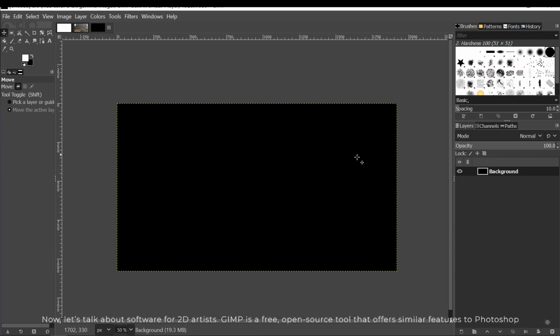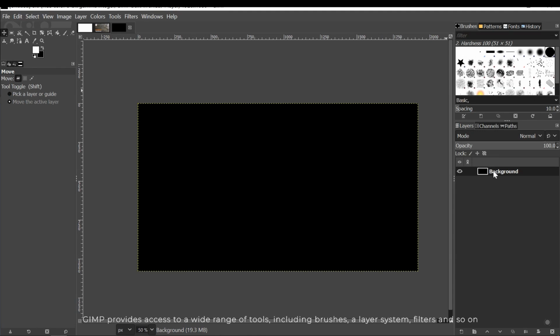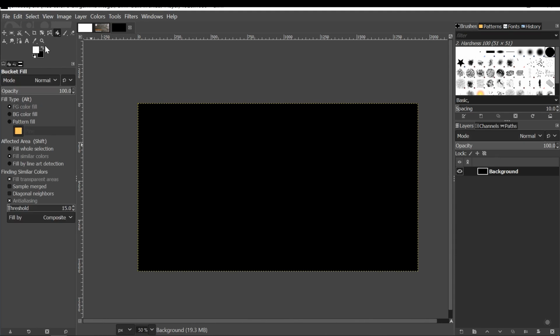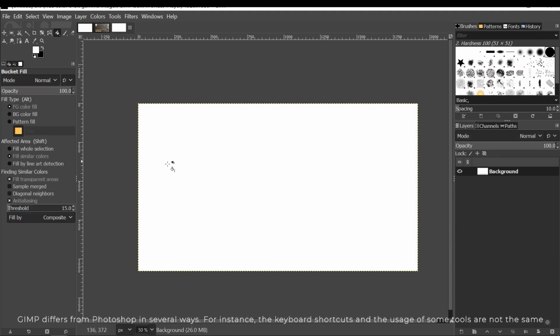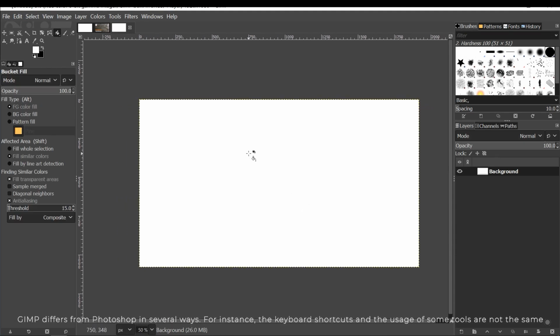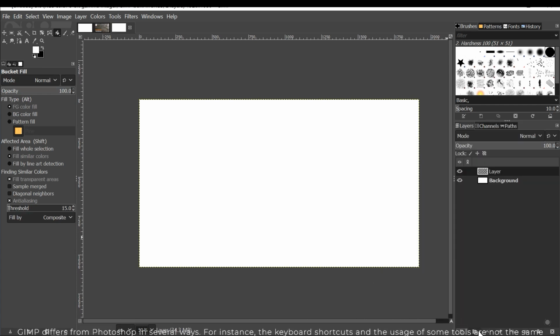Now let's talk about software for 2D artists. GIMP is a free open source tool that offers similar features to Photoshop. GIMP provides access to a wide range of tools, including brushes, a layer system, filters, and so on. GIMP differs from Photoshop in several ways. For instance, the keyboard shortcuts and the usage of some tools are not the same.